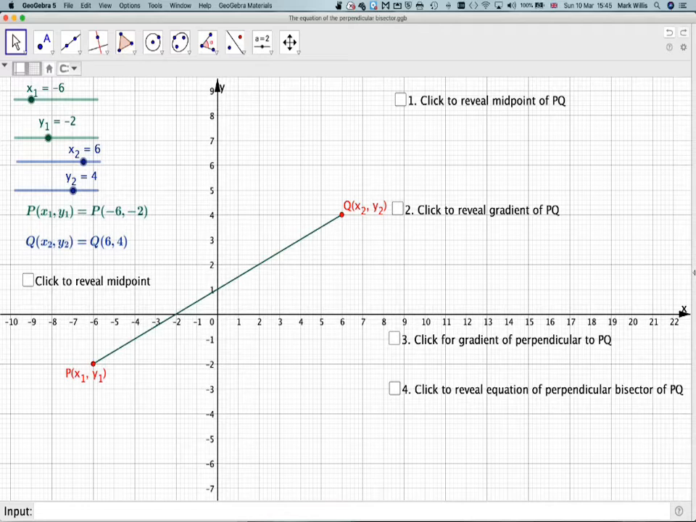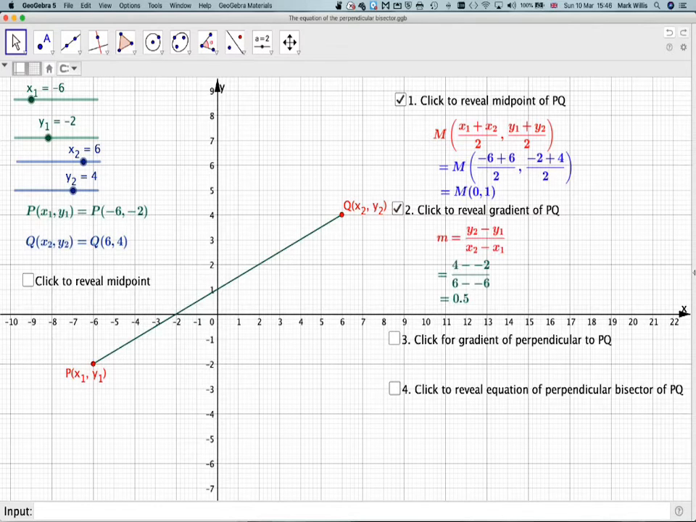Now, the steps are as follows. First of all, you find the midpoint of this line, which in this case is going to be there, the point (0, 1). Then you have to find the gradient of PQ. And then you need to use your knowledge of perpendicular lines, because the perpendicular bisector has a gradient which is perpendicular. Basically, this gradient times this gradient must be equal to -1.